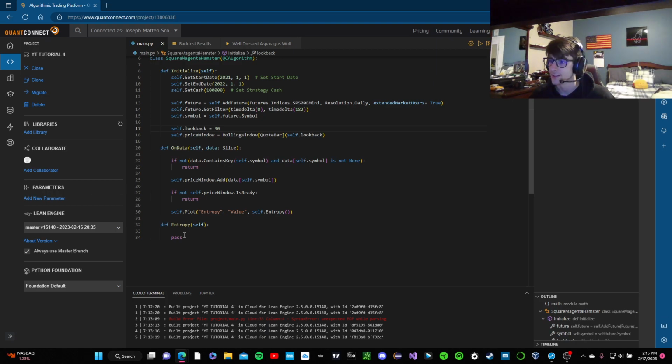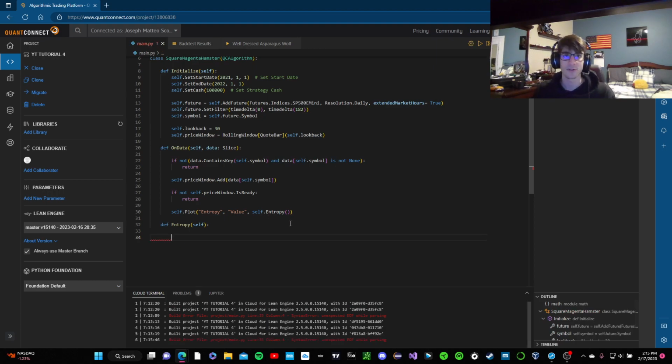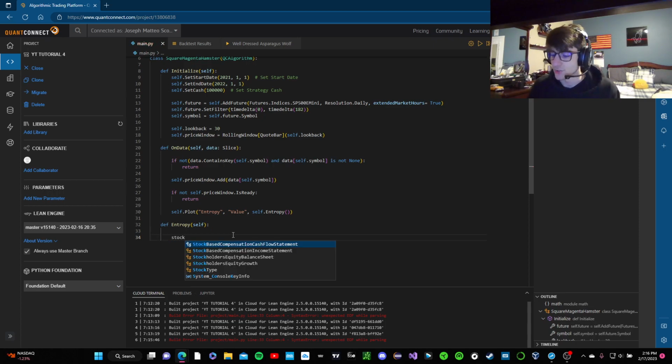We're just going to do this entropy function right here and then plot it. So what is the first thing that we need to do? Well, the first thing we need to do is get this rolling window into a Python object. Honestly, we could probably put this up in initialize so that we don't make a new list every time we call this function, but we're just going to leave it like this for now so it's easy to read.